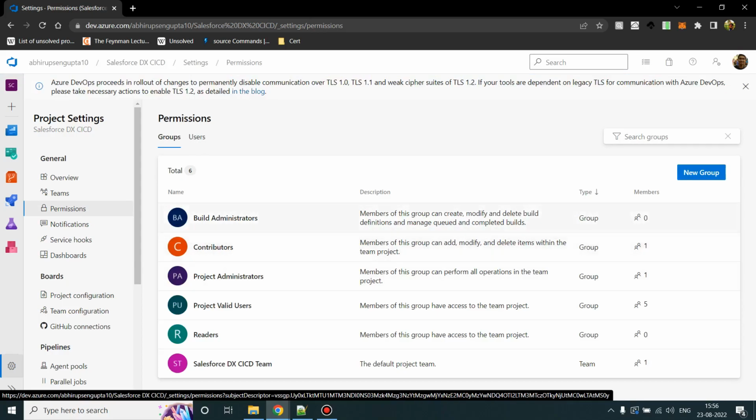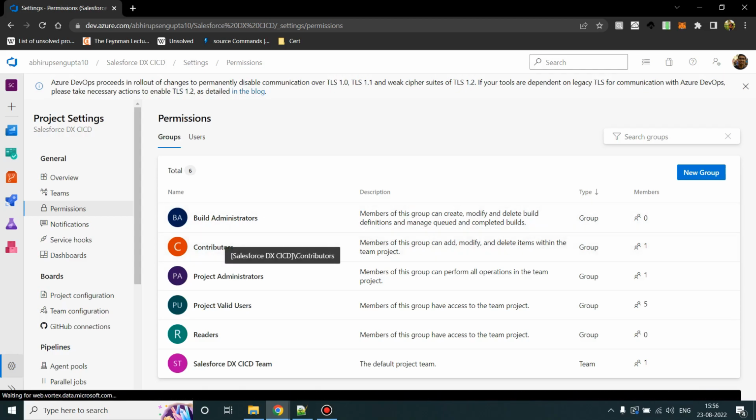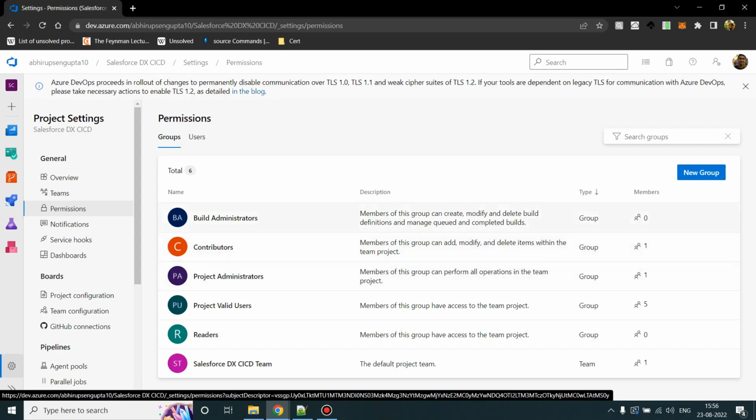So these are very default groups which are provided by Azure DevOps. There are build administrators, there are contributors, which will usually be the developers, and build administrators will be multiple people who are handling the DevOps part. And then there are project administrators who will be able to have access to everything. And project valid users, they will have team access. Then readers, they will only have read access, I guess. And then this is the project which we have created. So it's a team, the rest are all groups.